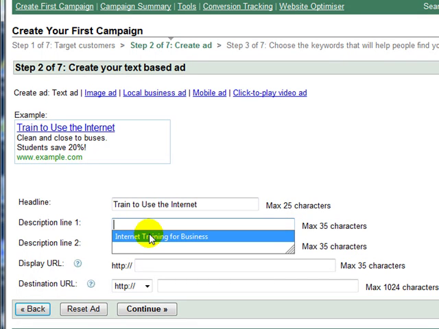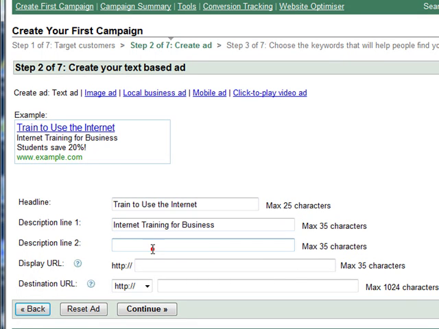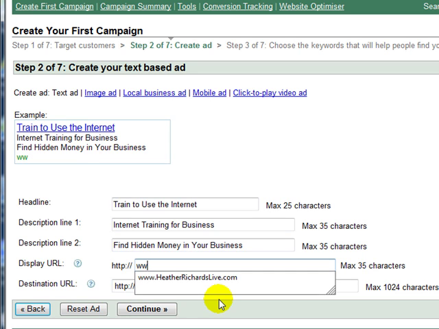In the first and second line of the description, we have up to 35 characters. Give this a lot of thought. I certainly haven't given this advertisement here a lot of thought as far as a capturing headline, but I'll go into that in another video.